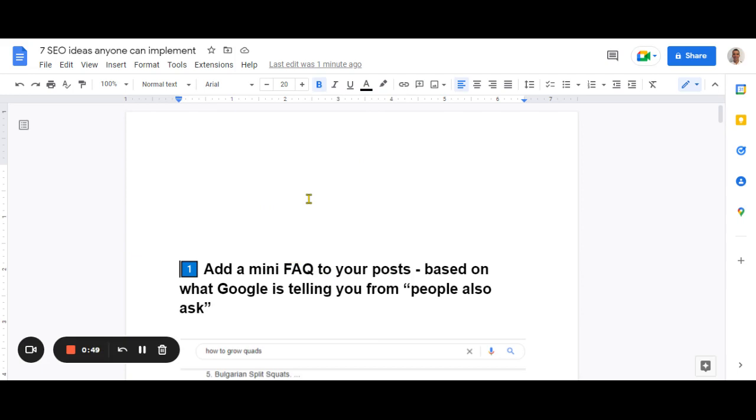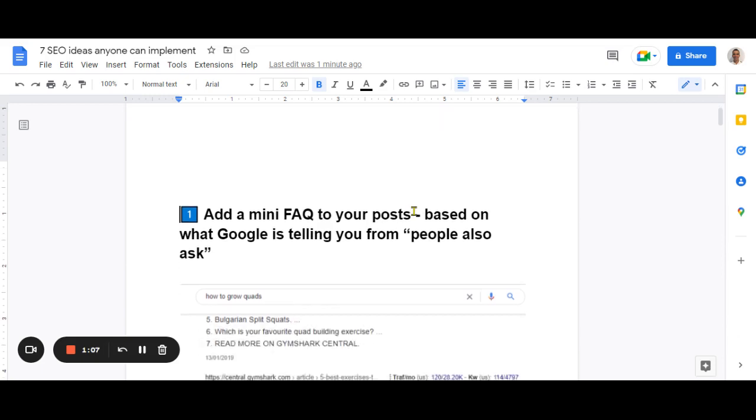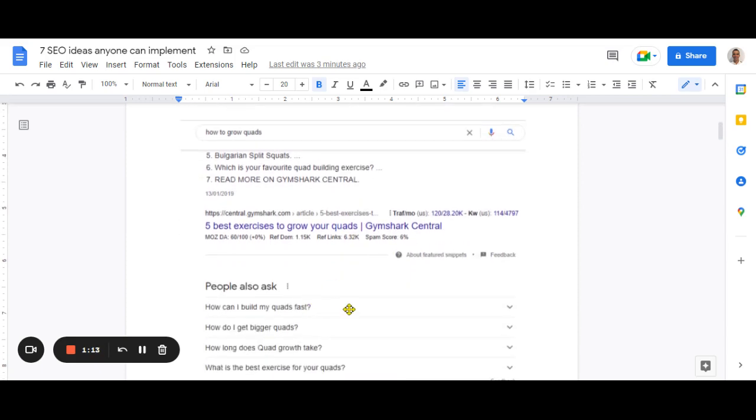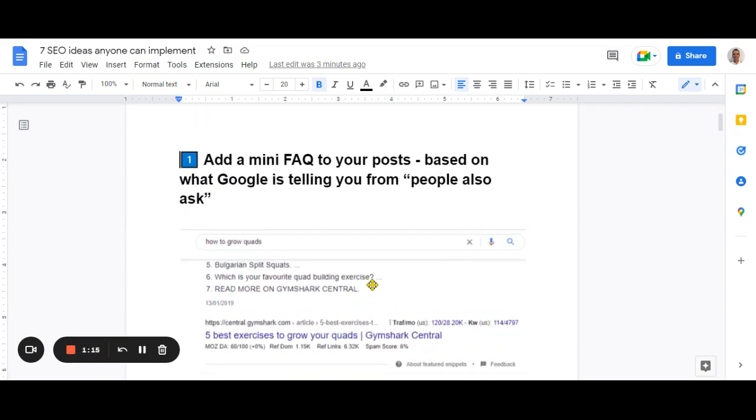Okay? So the first one is to add a mini FAQ to your post. So what that means is take an existing post that you've got that talks about a certain thing. So you might have written an article about whatever, and then have a look at it. Go and Google that and then look at the Google results that will also have people also ask down the bottom. In the middle there, they'll give you some other ideas. So add an FAQ to the existing post based on what Google is telling you. This is a bit of a tactic that I've seen around the internet. I've been using it myself and I've definitely noticed traffic increases on the websites I've used it.